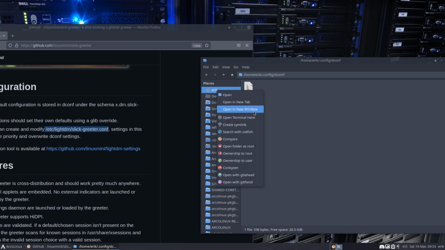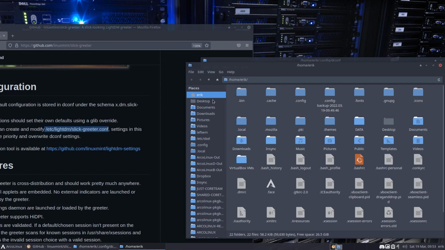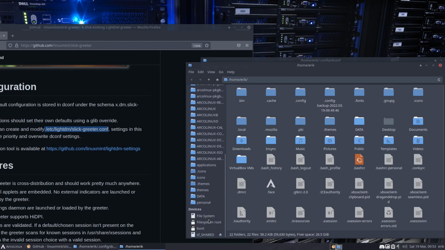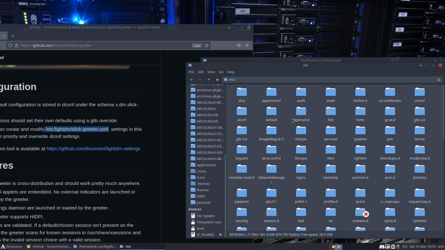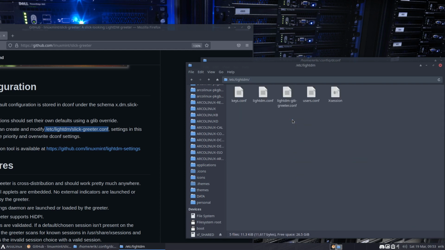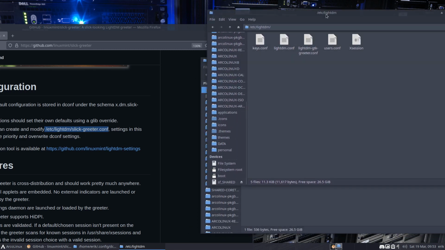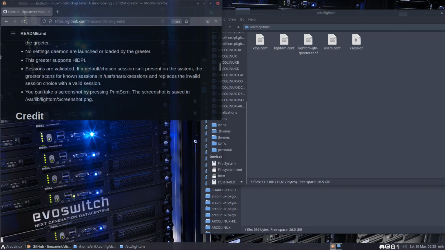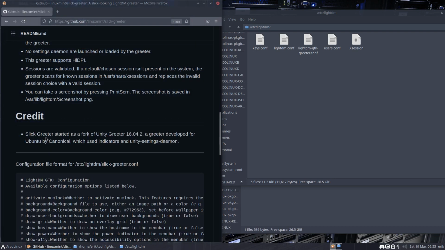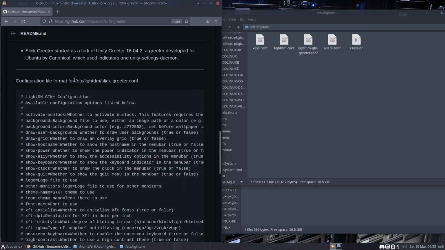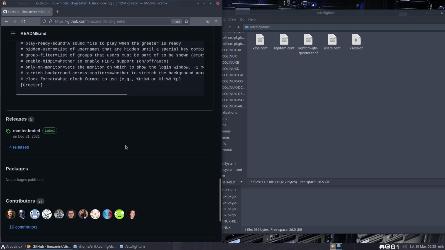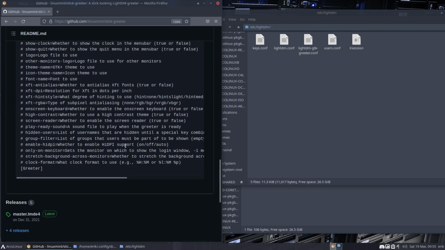So let's open a new window. File system, etc, and then lightdm. Anything lightdm, have a look here, and if it's available, it will have slick-greeter.conf, but it's not. There's nothing at this point in time. It's not installed. You can take screenshots, a fork, Unity Greeter. You keep on reading. Here is the configuration file. And these are the things we can set. So that's how you go and look for things.